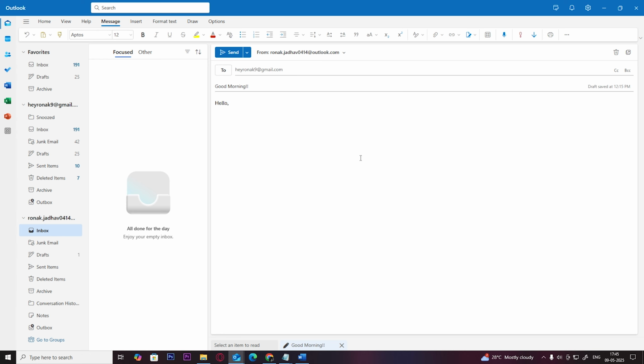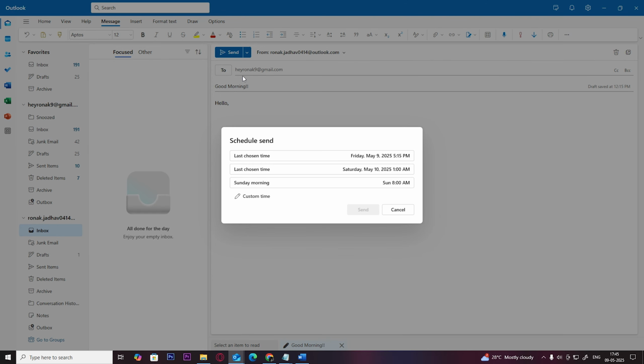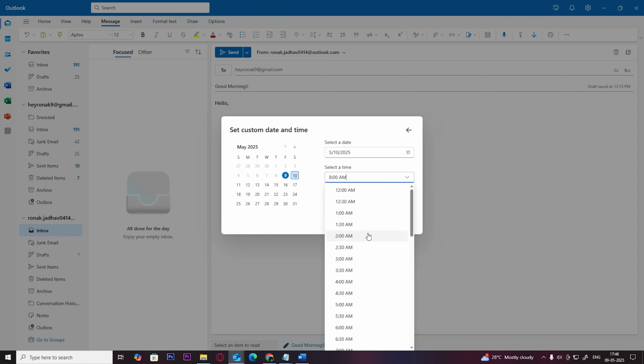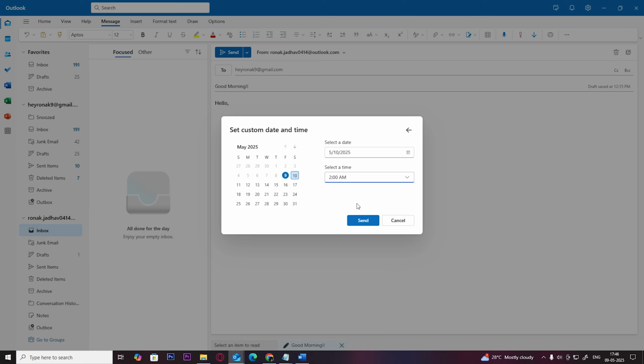Now to schedule this email, all you have to do is click on this arrow beside the send button and then click on Schedule Send. Click on Custom Time, choose the date and time you want to schedule this email for. And then click on Send.